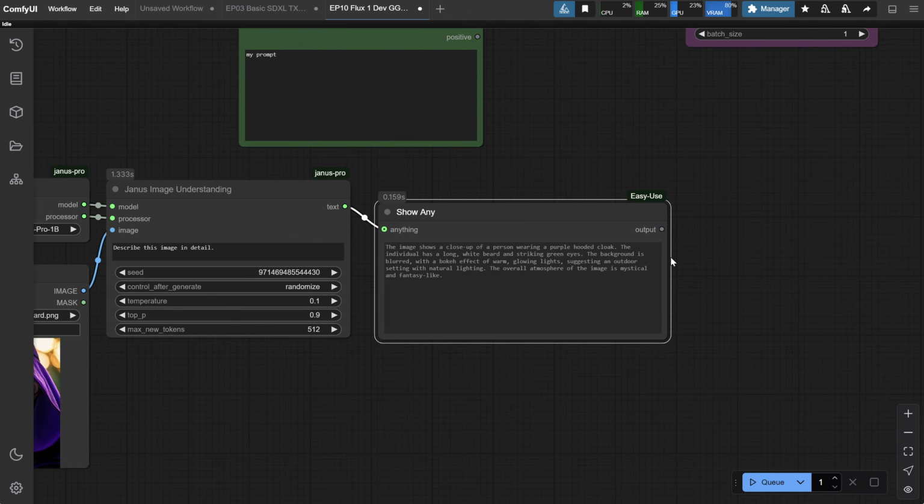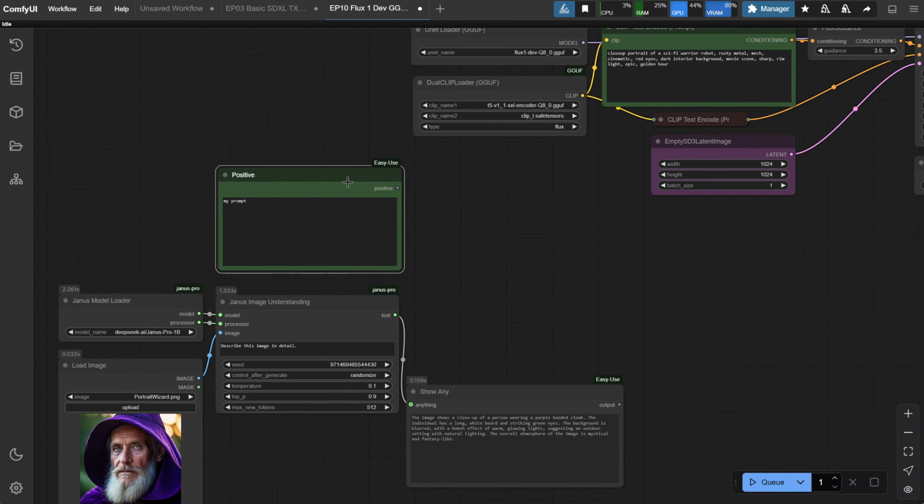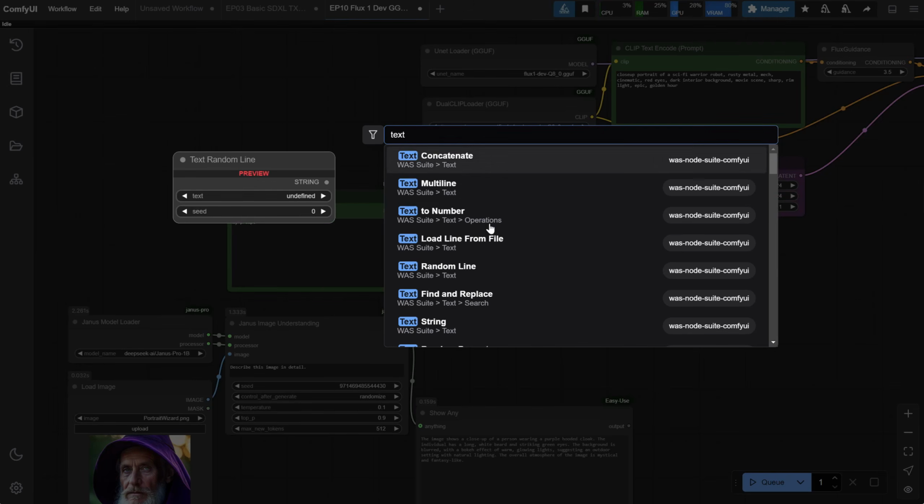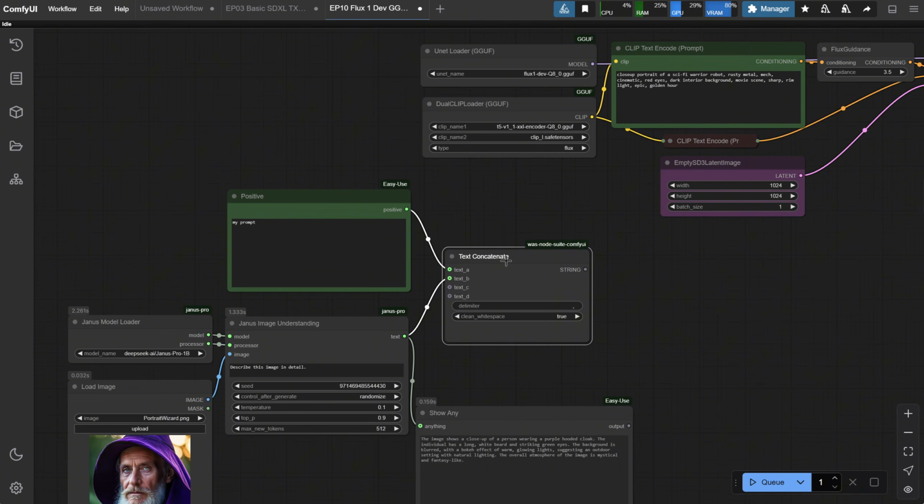What I want now is a little more control to be able to add my own prompt to this existing prompt. So I am adding a node called text concatenate from the WAS node suite. With this node, we can combine text. I want my prompt to come first, followed by the Janus prompt, separated by a comma, which is set here.